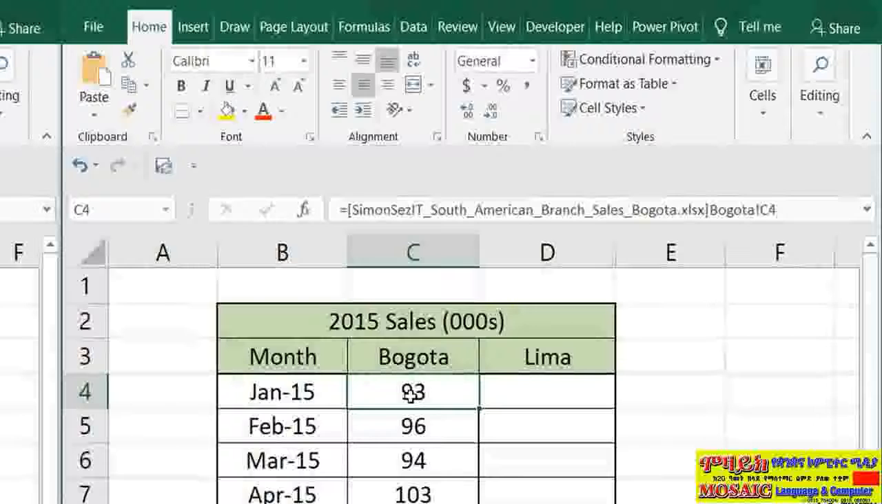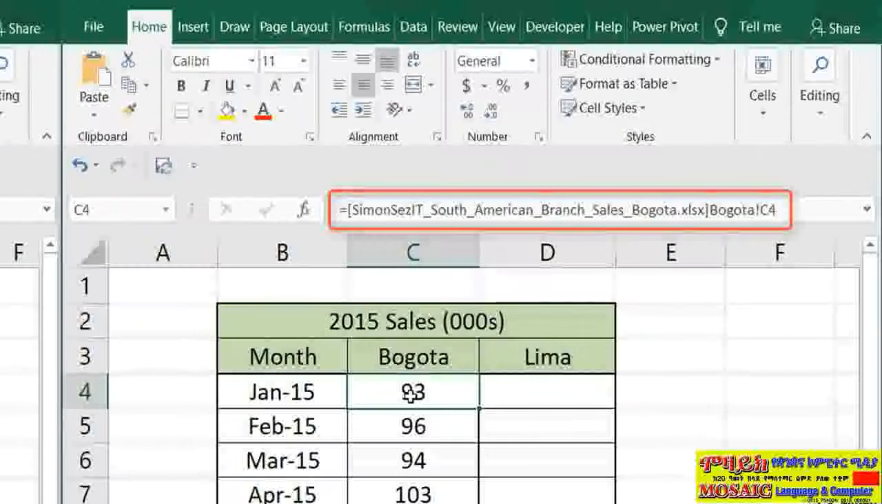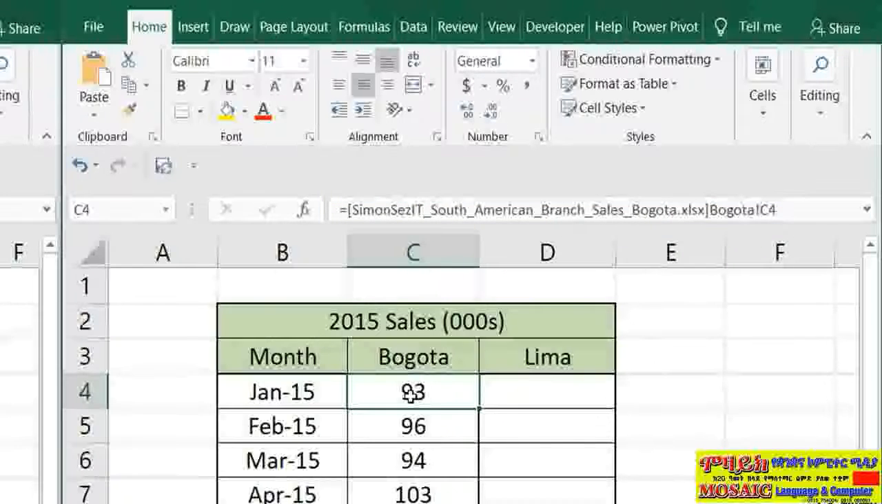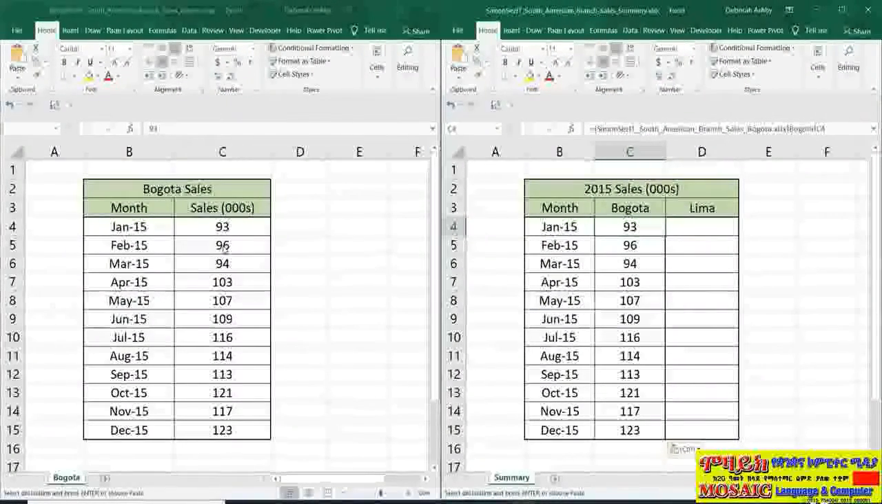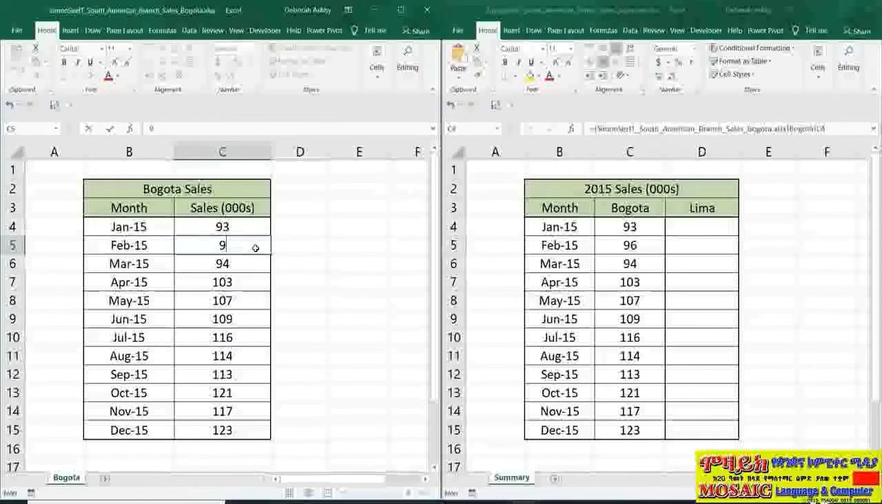Now notice the reference here from C4 in the right hand window. You can see that I've got the name of the workbook in square brackets, then the name of the worksheet, then the bang or exclamation point, and then the C4 cell reference. So with each of these cells, I have a reference to a cell in a different workbook. If I make a change in the February sales, where I find that this number is maybe wrong, so I'm going to change that to 94, that will also be updated in the summary sheet on the right.